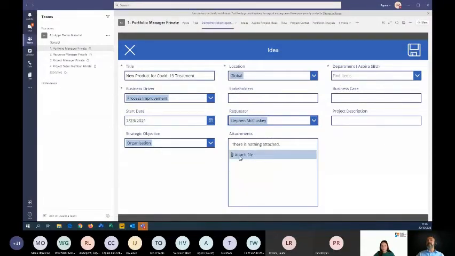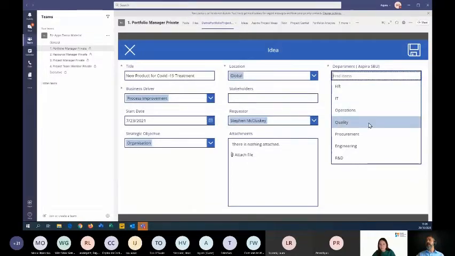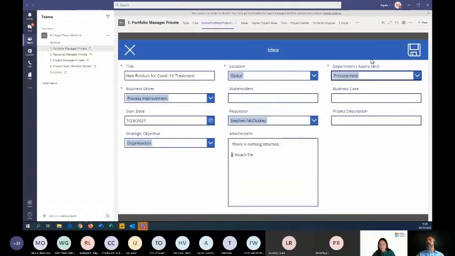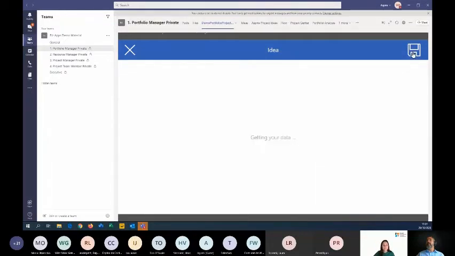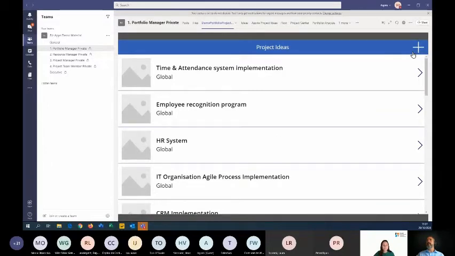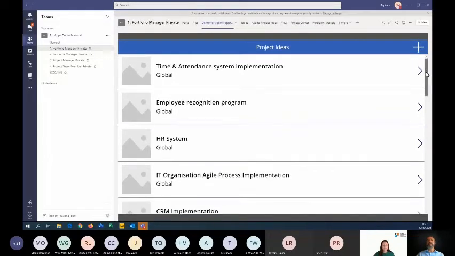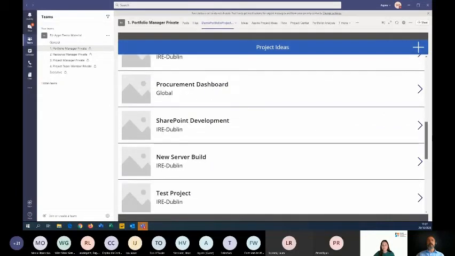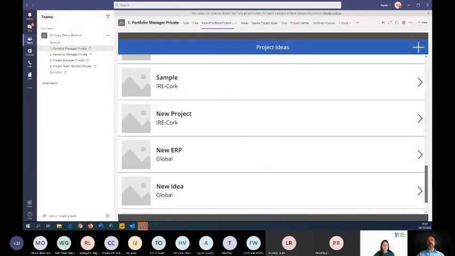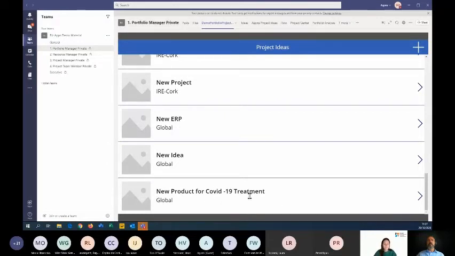I can attach a business case with the idea at this point if it's ready, and I can assign it to a department. So let's save the idea and see what happens. Okay, so we should see it on the list. We can see it's recorded it on the Power App. So let's go in and see if we can see this idea in the ideas list.